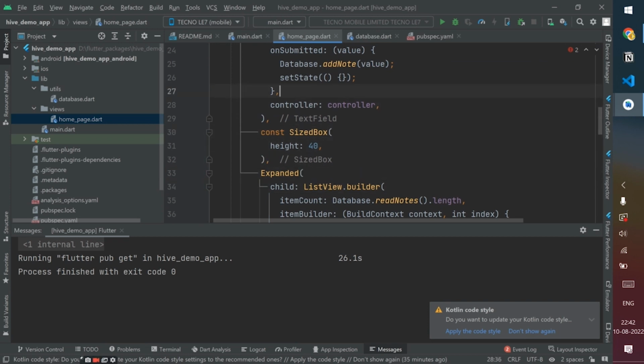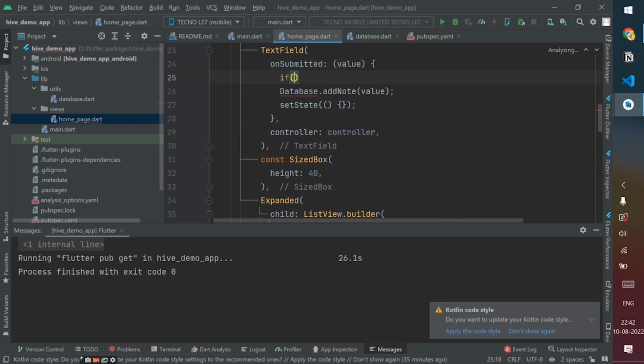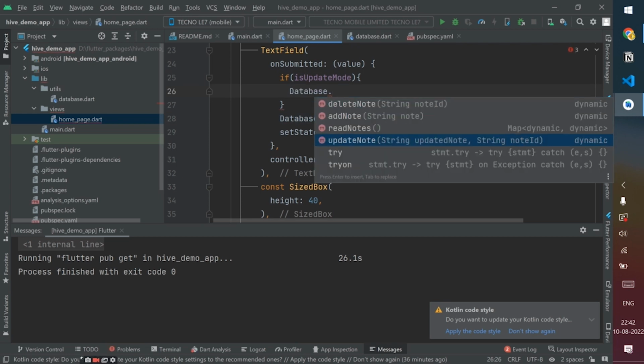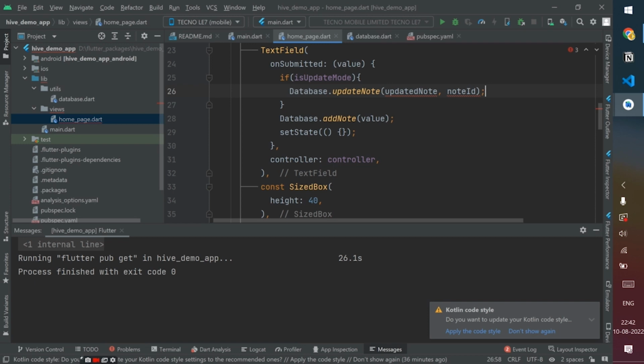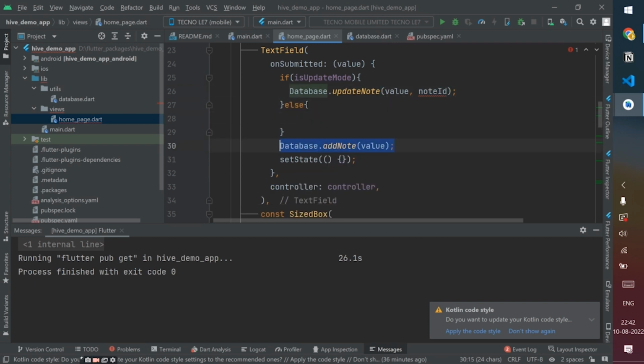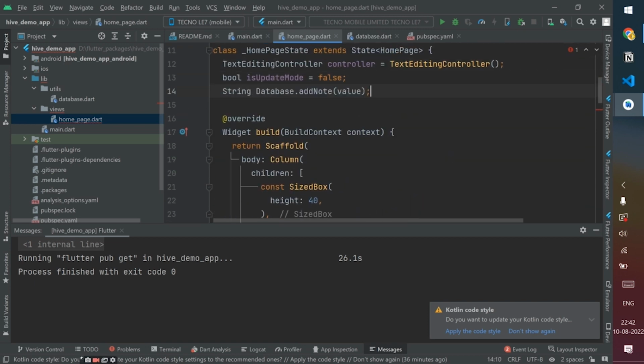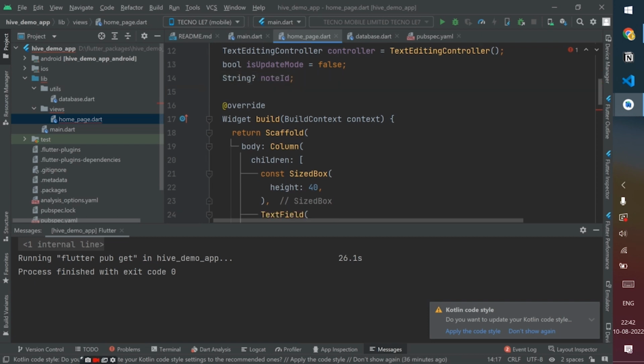Now whenever we are on submitting, if isUpdateMode equals true, then we are going to update that particular note. So we are going to pass the value and then the note ID we are going to pass. Else we are going to add that note. Now for the note ID, let's create that also. So string noteID, that's it, right?